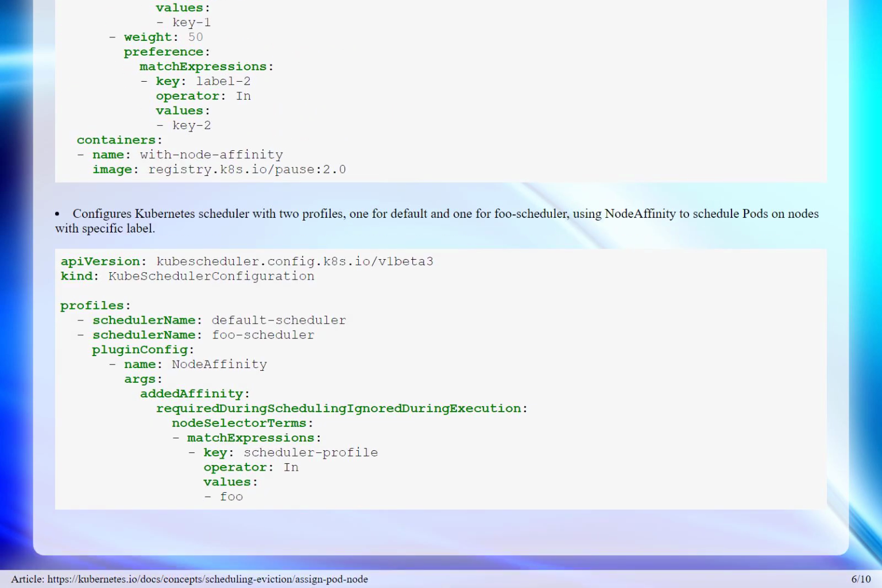This code configures a Kubernetes scheduler configuration with 2 profiles, one for the default scheduler and one for a scheduler named foo scheduler. The foo scheduler profile specifies plugin configuration for node affinity with added affinity that requires nodes to have the scheduler profile key with a value of foo for scheduling. This setting ensures that pods with spec scheduler name set to foo scheduler will only be scheduled on nodes that have the specified label.